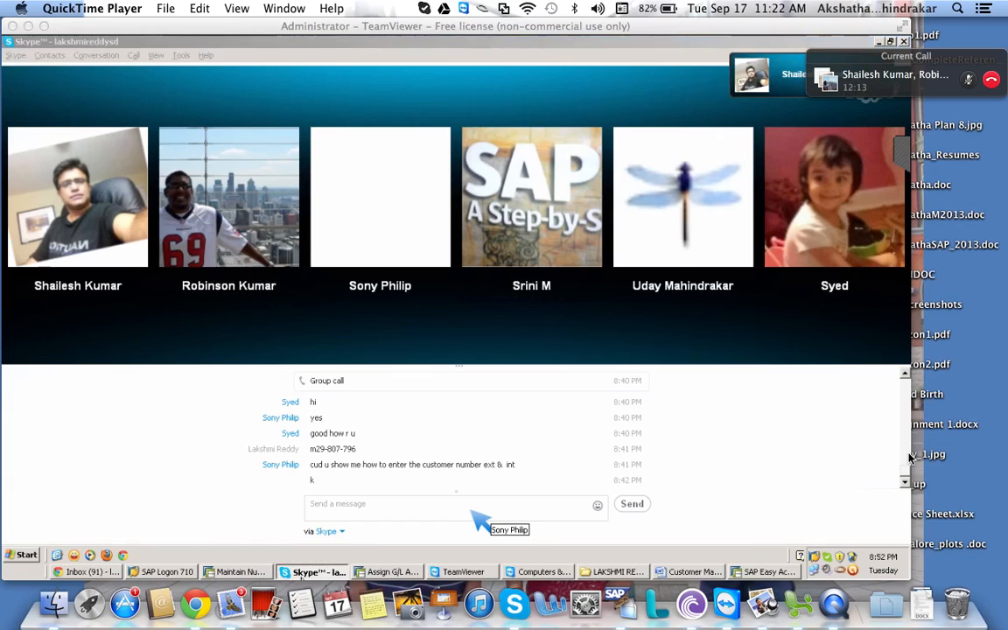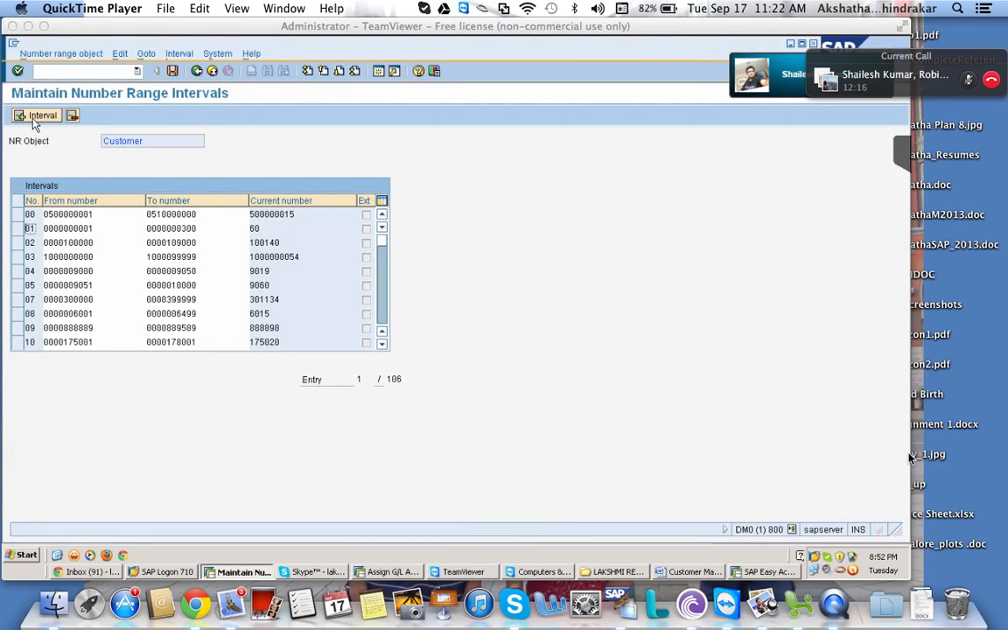We can create the number ranges by adding here, but there are no free intervals available as of now, right? That's why we are not able to create a new number range. So what I'm doing is I'm selecting one number range from the existing list. This 01, I'm taking as internal. Here we have two concepts in number ranges: one is internal number range and one is external number range. How you are going to differentiate that is through this external checkbox. If you select this checkbox, then it becomes an external number range.